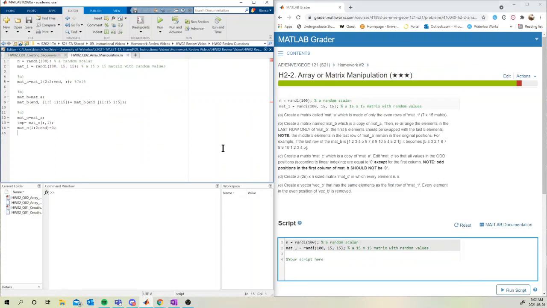And so what we can do is, now that we've replaced the odd elements in column 1 with 0, we can replace that back with this temporary variable that we saved. So we're going to say mat C, again in the first column, so all the rows, the first column is now equal to our temporary variable, and so we've put back those original values, and we only have zeros in the odd locations starting in the second column.